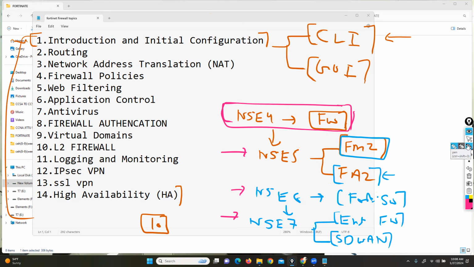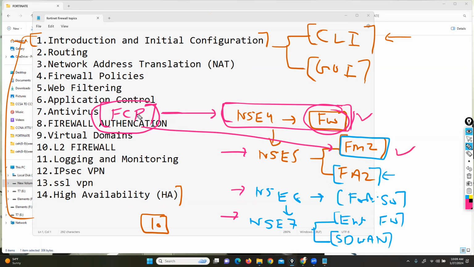Actually, now they have a different kind of certification. They have FCP certification. In Fortinet now we have FCP, Fortinet Certified Professional. To become an FCP, you need to give two exams: one is NSC 4 Fortinet Firewall and one is FortiManager. You can give two papers to become Fortinet Certified Professional.